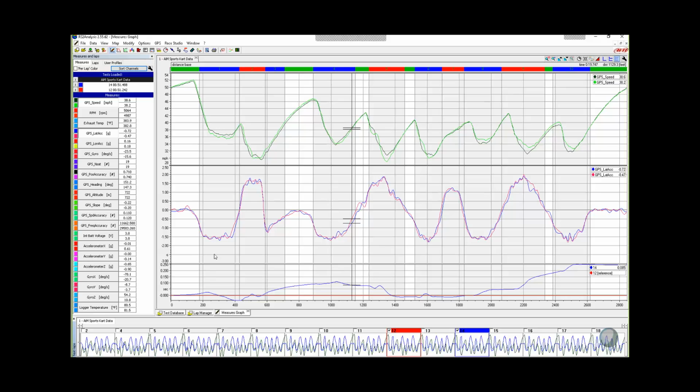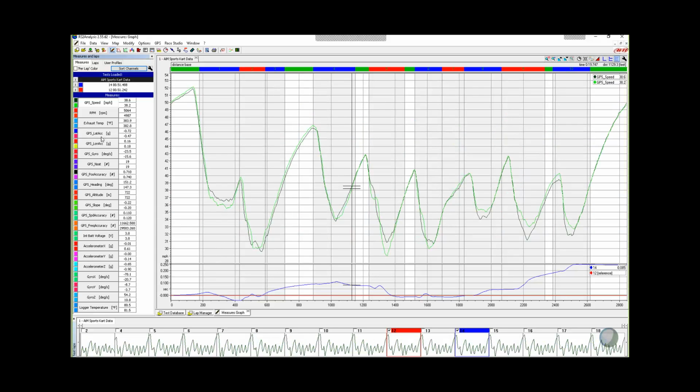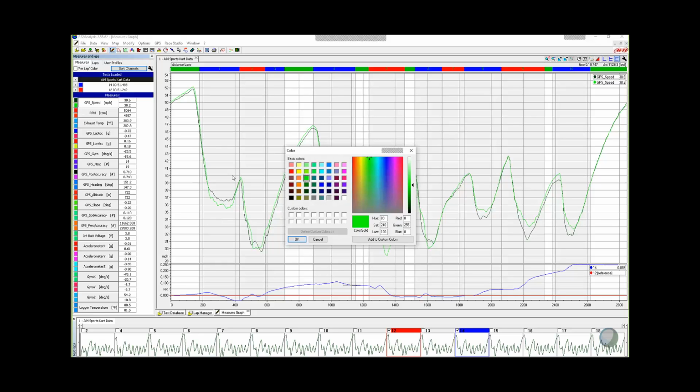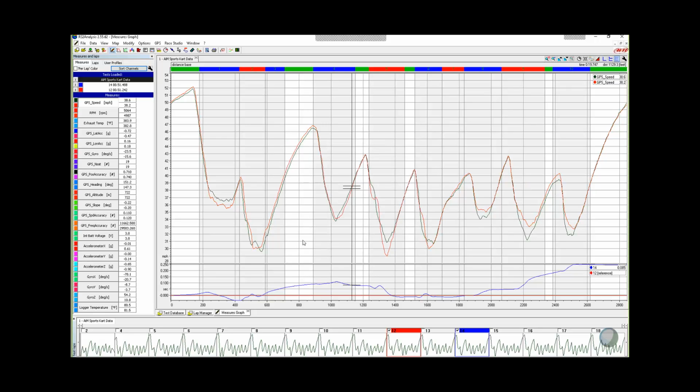I personally would typically come up and turn off the lateral G's, and then we look at those two traces, and we can change the color fairly quickly to make one of those a little bit of a better color to compare against. So we've got a green and a red speed trace. I would just simply look at those two speed traces and find out where I was faster or slower. In this particular case right here, the red lap was quite a bit faster.